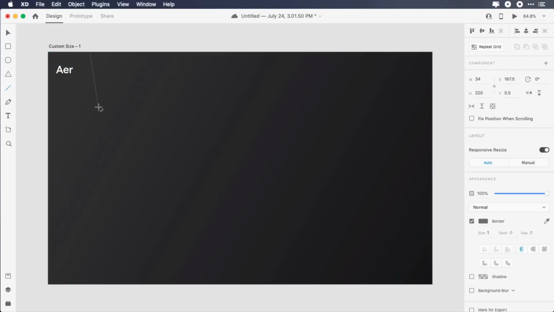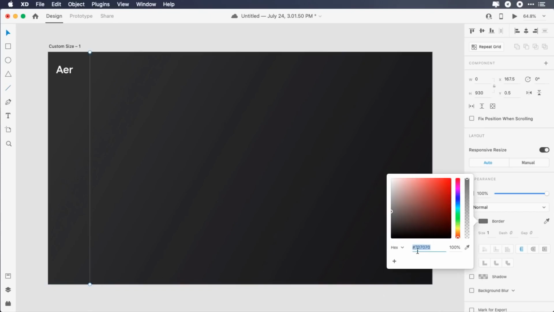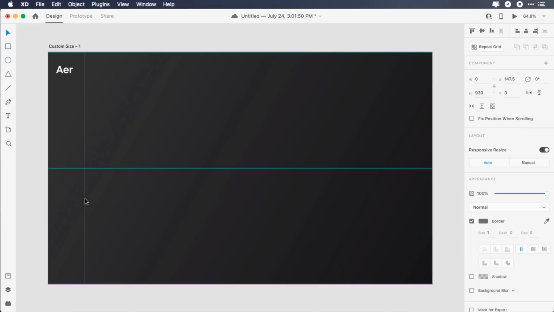Draw a line as the height of the artboard. Keep its color to 707070. Give it 131 pixels left margin.